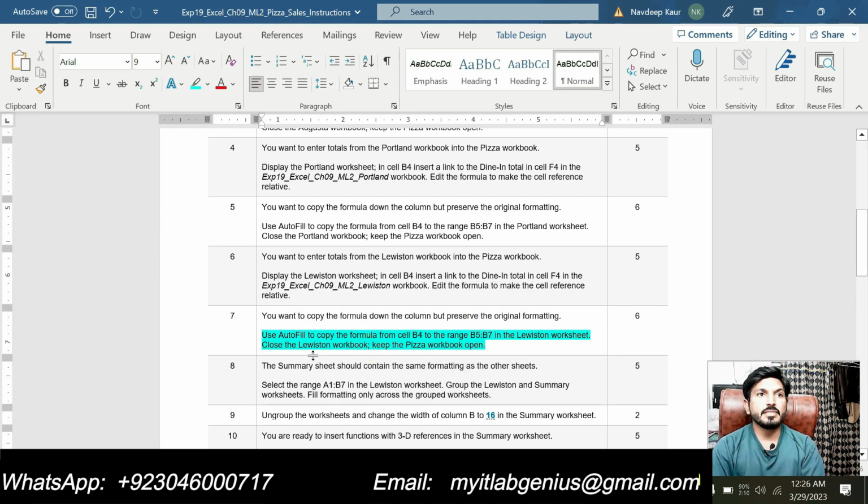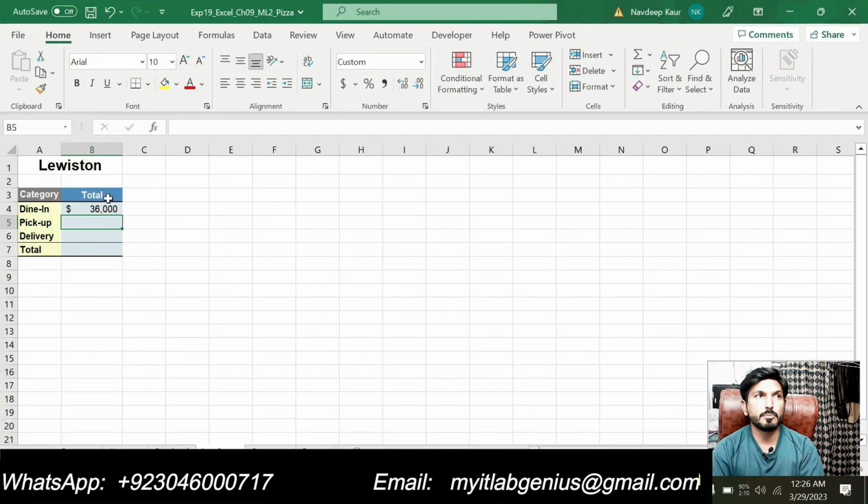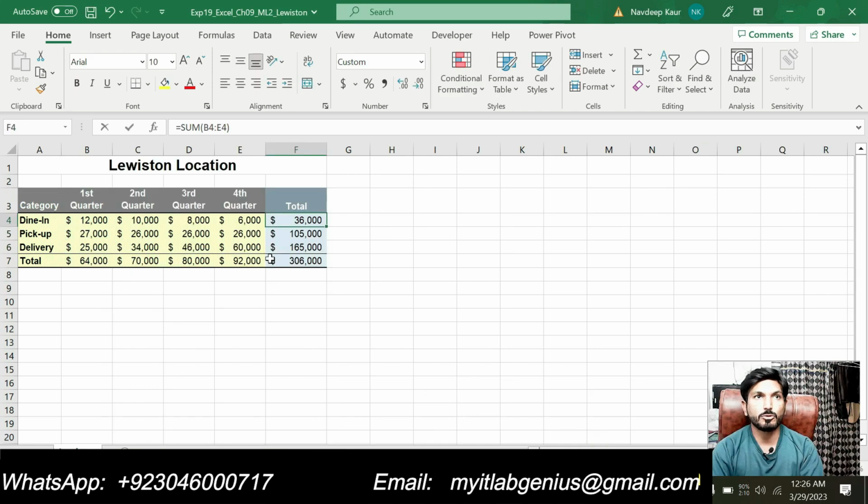Step number 7 is to use the autofill to copy the formula from cell B4 to the range B5 up to B7 in the Livingston worksheet, then close the Livingston workbook and keep the pizza workbook open. We just created a link in cell B4, and now we are supposed to copy this formula down to B7 so that we can get the other values. You can see that we got the other values, and these are similar to column F of the Livingston workbook.